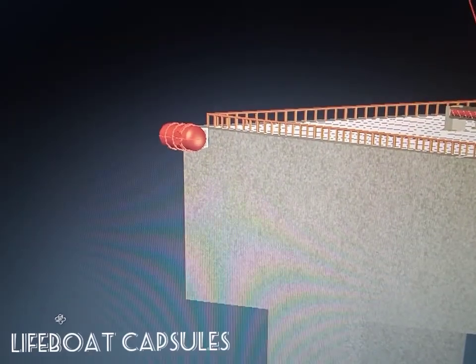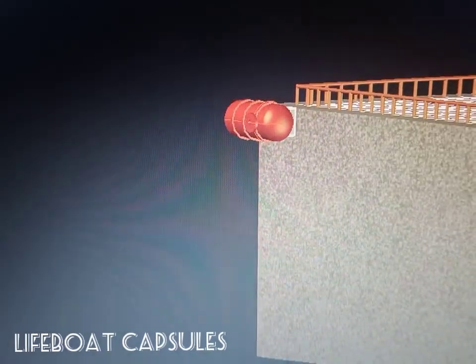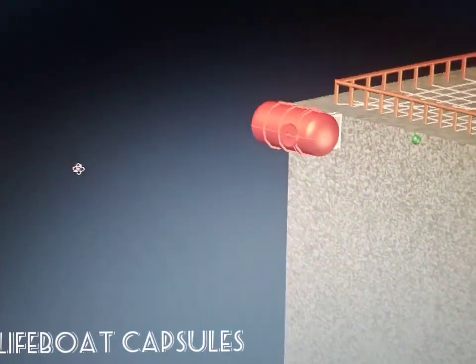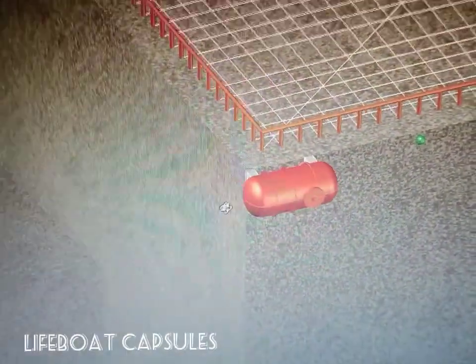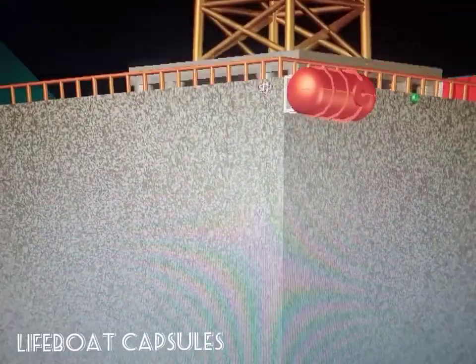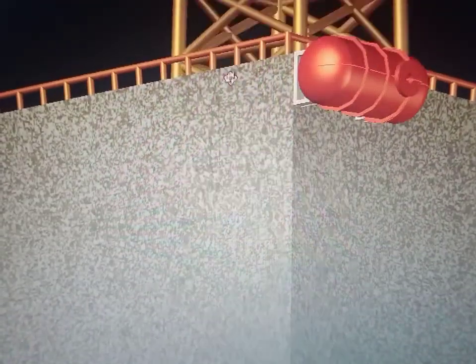After that, we have lifeboat capsules. They are for emergency purposes, and can accommodate more than 2,000 offshore workers or crewmates. They are located on each side of an oil rig, or you can find them at the corners of the platform of an oil rig.